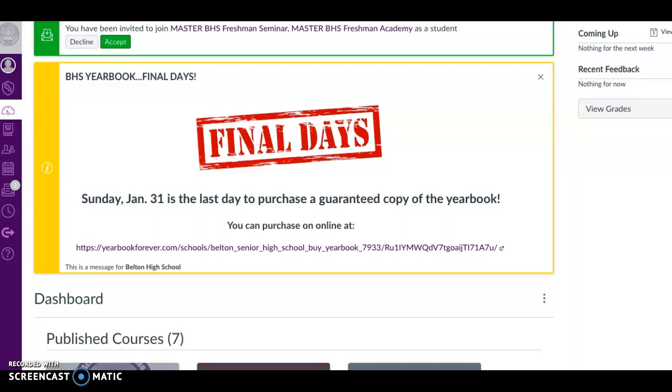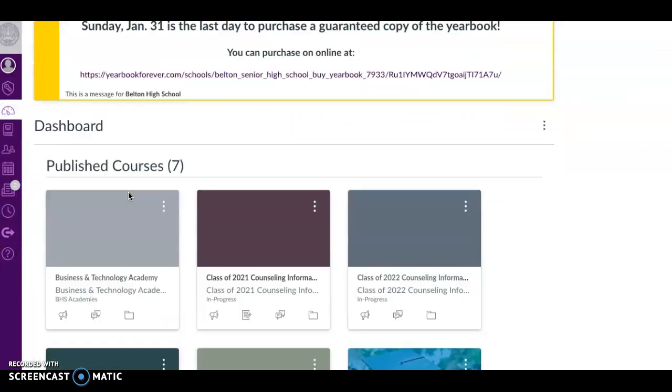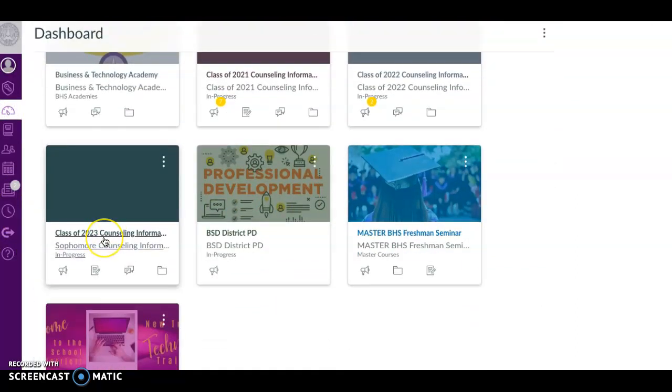Okay, hopefully everybody's at Canvas. If you have not accepted the invitation to join the Class of 2023 Counseling Information Canvas page, you'll need to do that. And you'll know by looking at your dashboard if you have the course here. If you don't have that, that means you've not accepted Mr. Metlin's invitation that he sent out last Thursday. So I'm going to stop the video and make sure everybody has accepted that invitation. And once you've done that, restart the video.